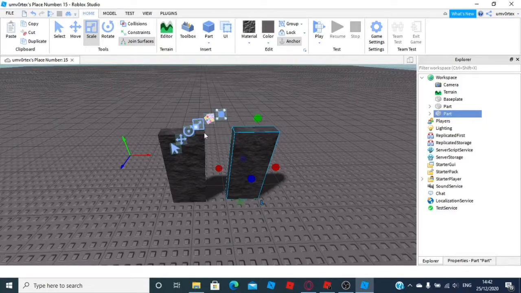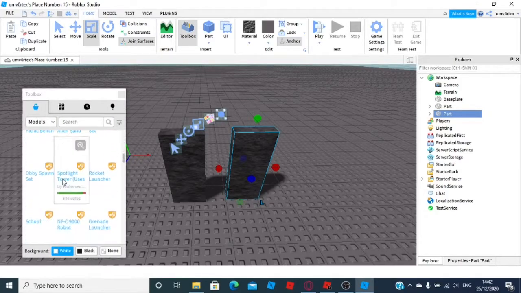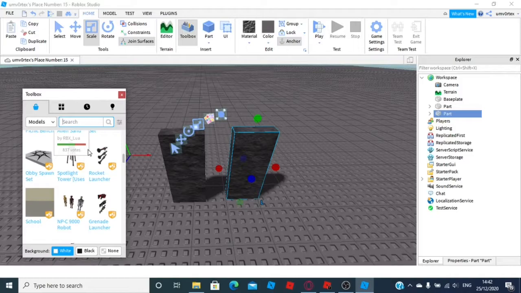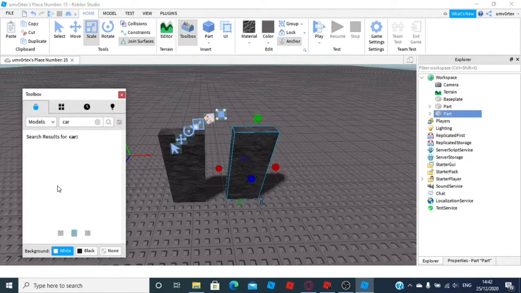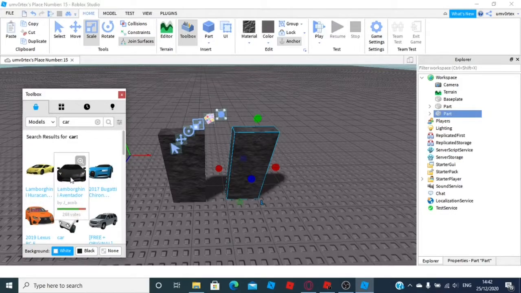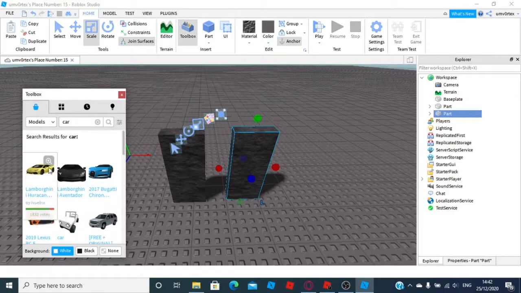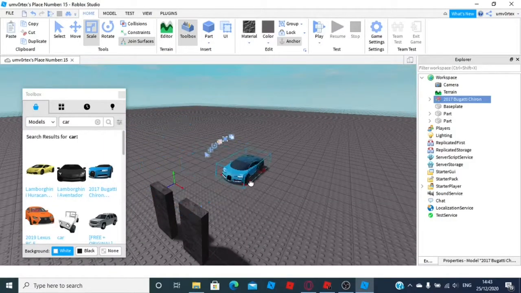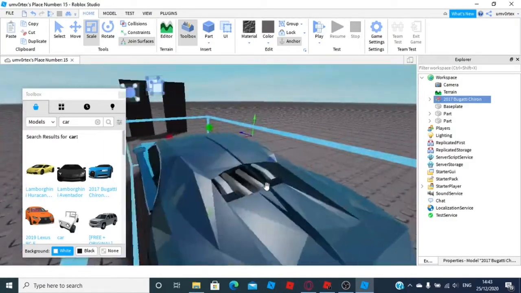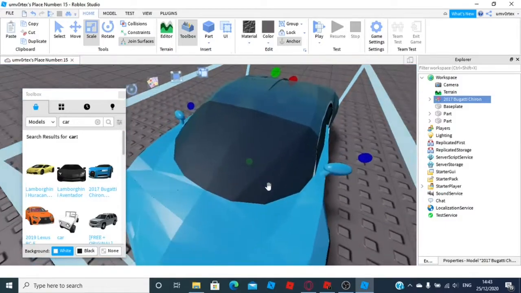If you guys want to make a game but you don't want to build, all you have to do is go to Toolbox, and you can search up anything you want. So what's the first thing that comes to my mind? A car. I don't know why that came to my mind, but a car is a very complex thing, and if you have no idea how to build that, all you have to do is go to here, and you can select something you want to put into the game. Like here we have a Bugatti. I'm sure you probably don't have the time to build all that.